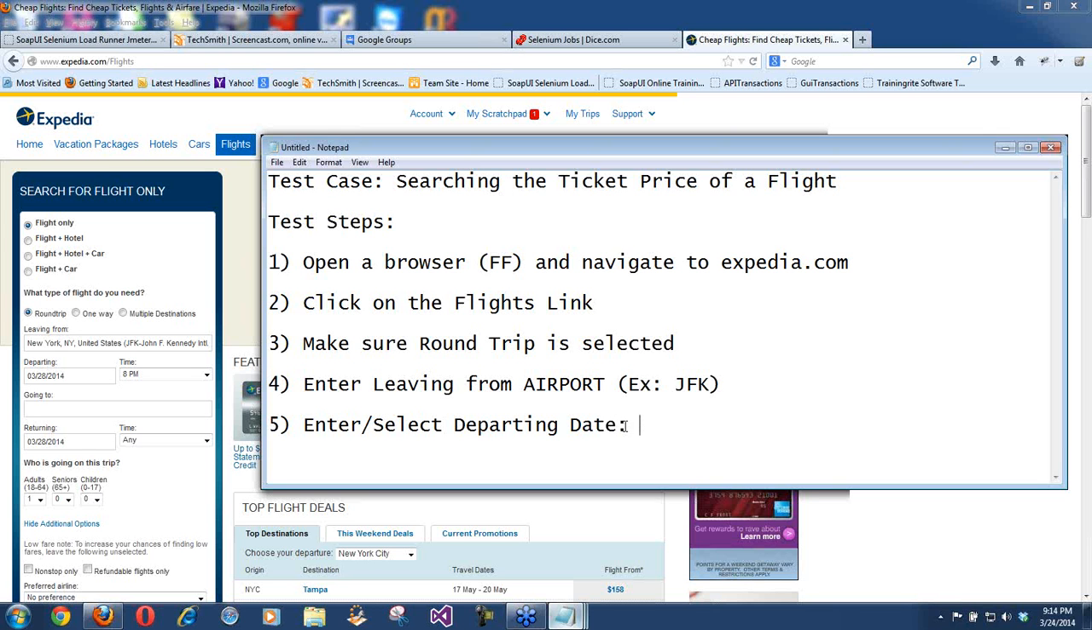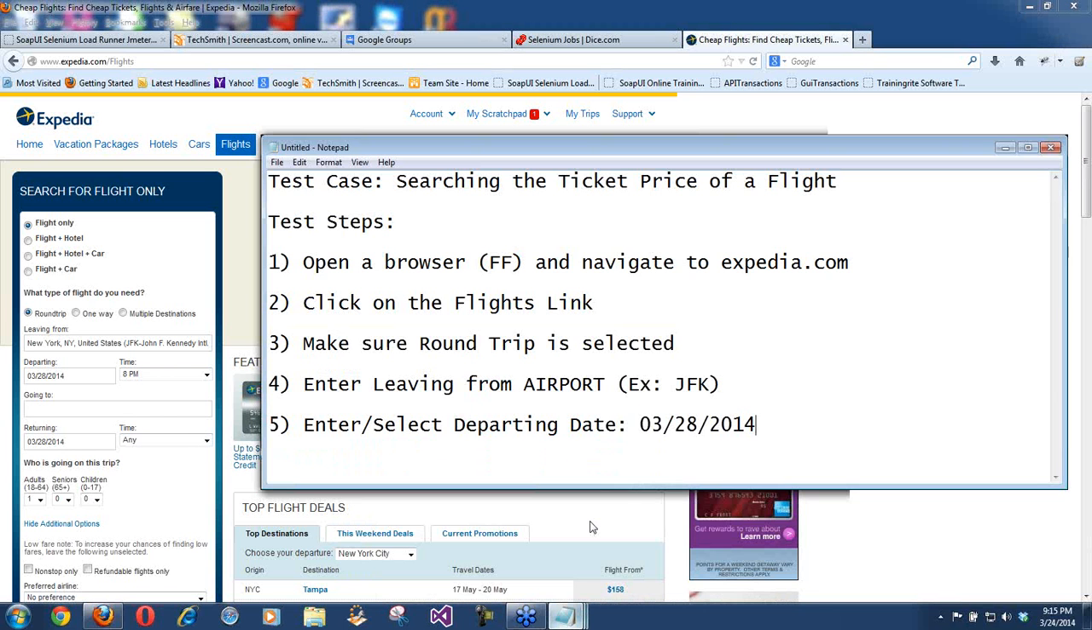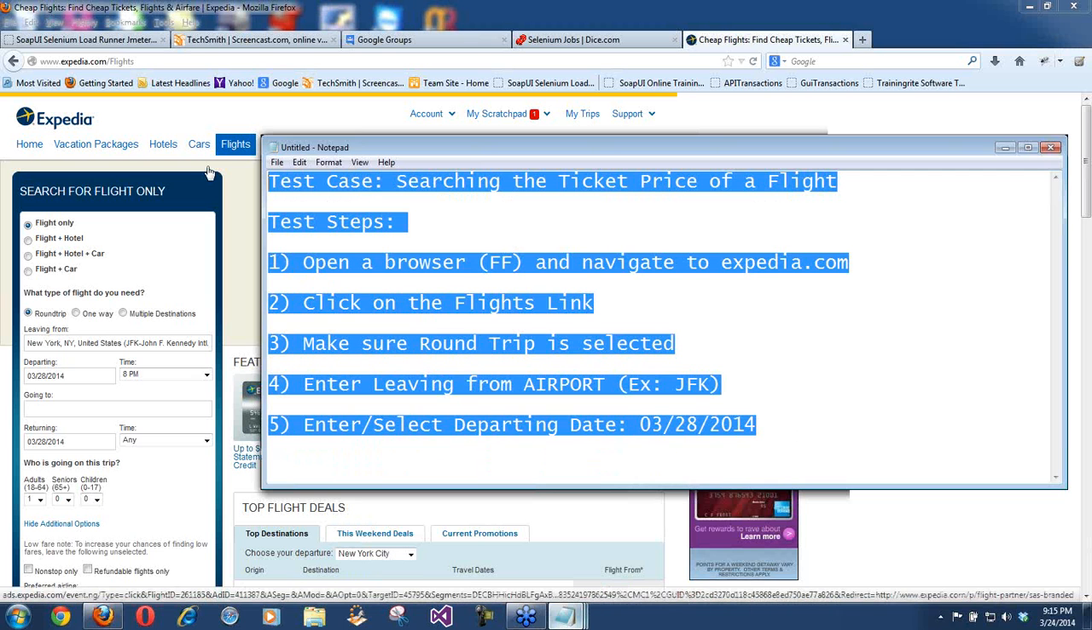And as an example, it is 03, month comes first, then the date, and then the 2-digit or 4-digit year. Okay, so that's that. We entered. And then we have to enter the time, and then going to, where I'm going, and things like that. Okay, so that's my test case. That's what I have to do step by step by step by step. This is English. You're writing this test case in English.